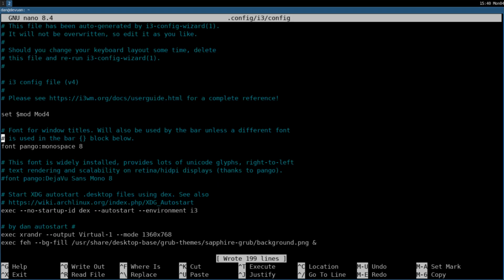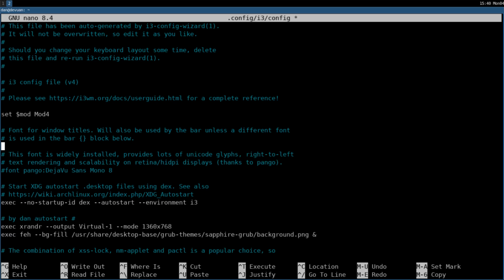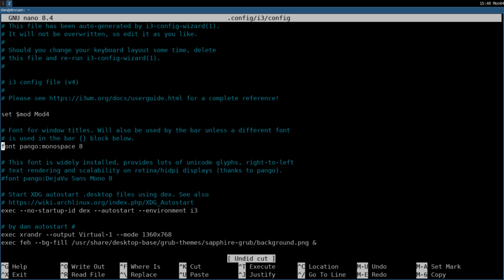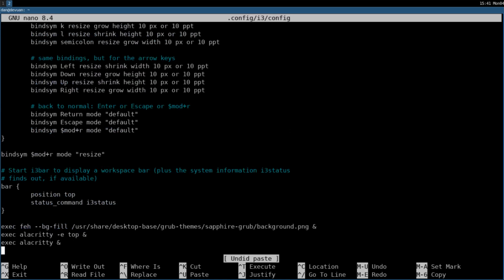And then we can also copy this line. With Ctrl-K you cut out a line, with Alt-U you undo a change, and with Ctrl-U you can insert a line or stuff you marked in Nano.